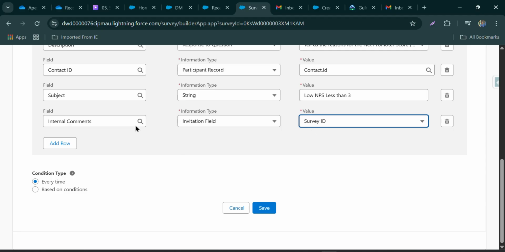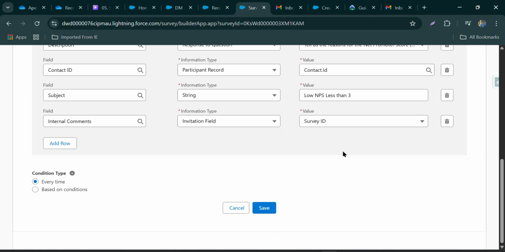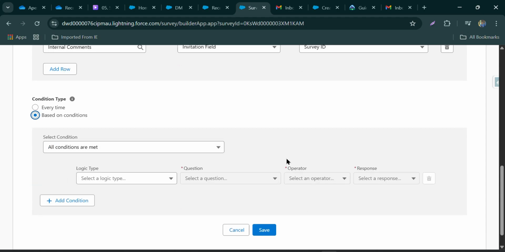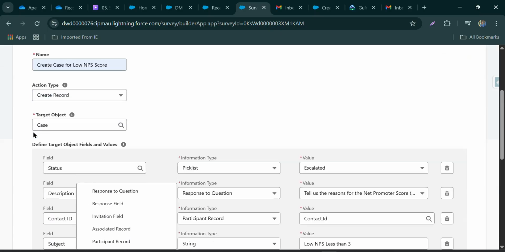Just to pass the information in internal comments, we have different types of information type. So in this way we can use different types of information available, select the response, and click on the condition type. So every time a condition is met, select the logic type. Here we are selecting from response to a question. If a participant scores a low net promoter score, then we will be creating this case.